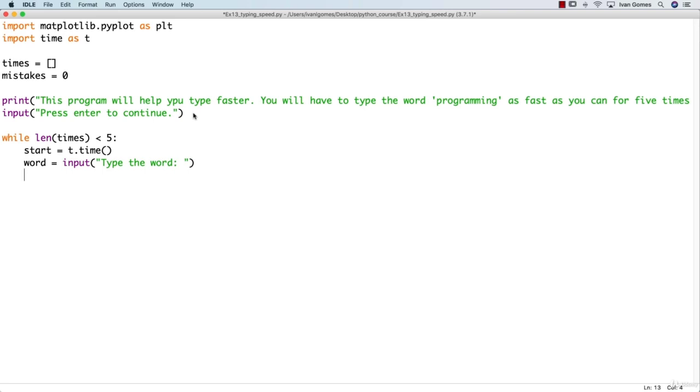Now, after he finishes, let's get the end time with t.time again. And now time elapsed, it's going to be end minus start. So we would have the number of seconds taken to write the word. Now, at each iteration of this loop, we are going to send the time elapsed to the times list. So times dot append time elapsed. We should also check if a mistake was made.